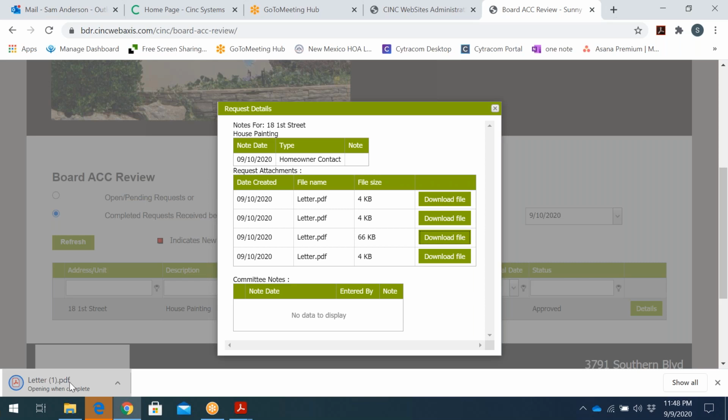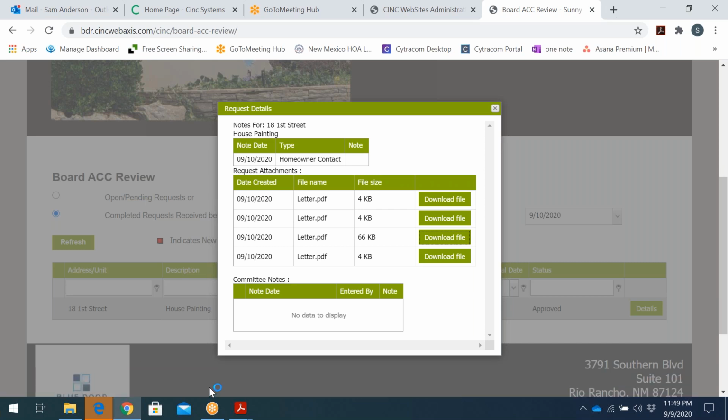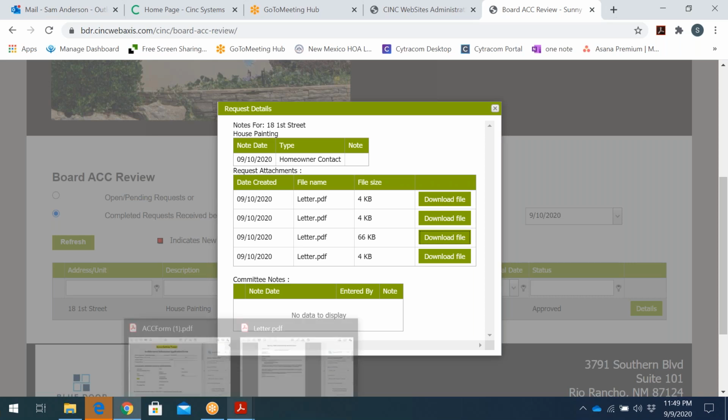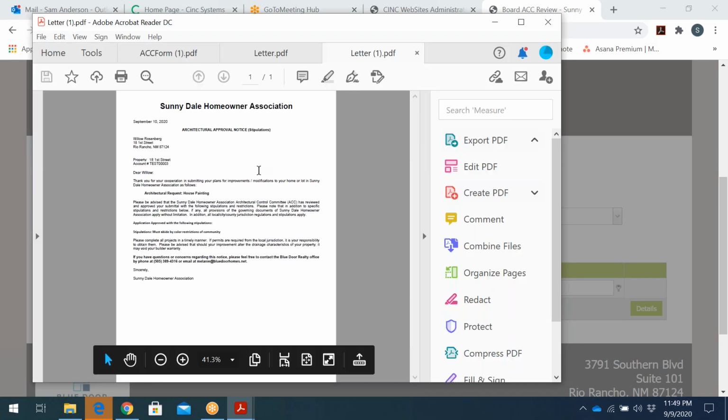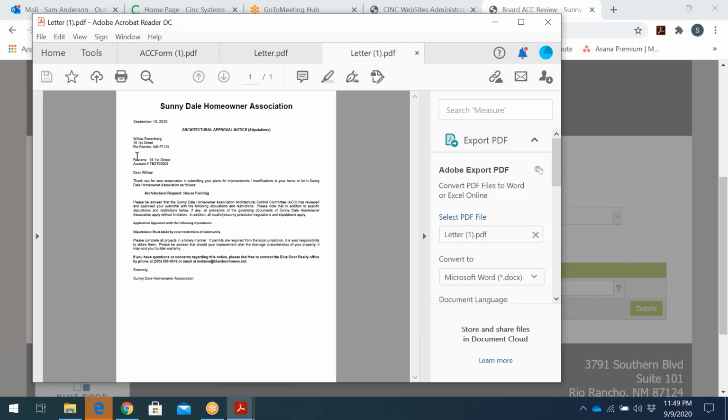So essentially, all we do is review the recommendations of the ACC committee. We push a button and it generates and emails the letter directly to the homeowner. So the approval with stipulations letter is slightly different than the regular approval letter. Just one moment while it loads. So the approval with stipulations will show at the top an architectural approval notice with stipulations. It will also list all of the homeowner's information, the request type, and then it will say here application approved with the following stipulations and what the stipulations were listed here.